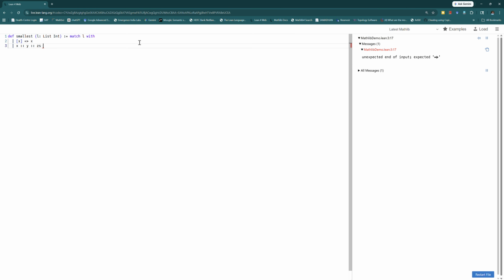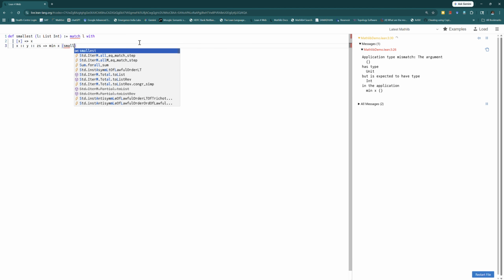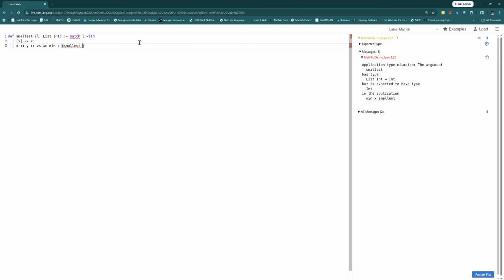This pattern ensures it's non-empty. Well, in this case, what is the value? It's the minimum of the first element and the smallest of the rest. Okay. One thing to get used to is functional languages can allow omitting of parentheses. So I didn't need parentheses around x, but I do need them to say y and z's are together.